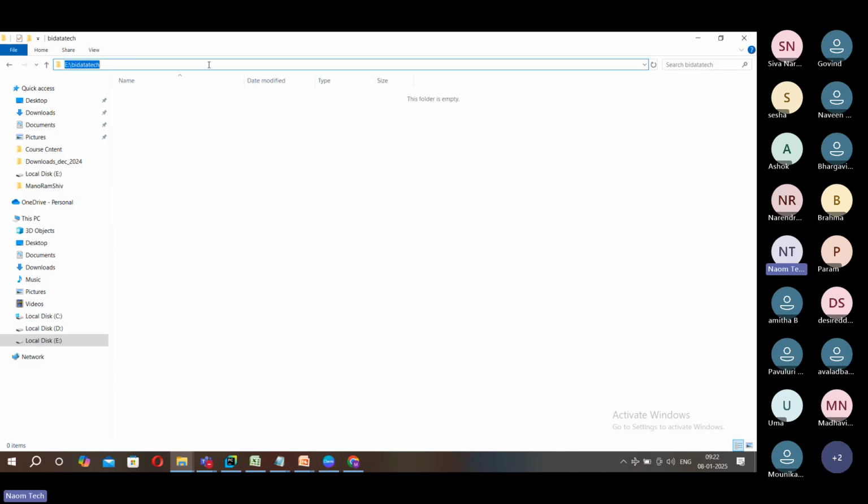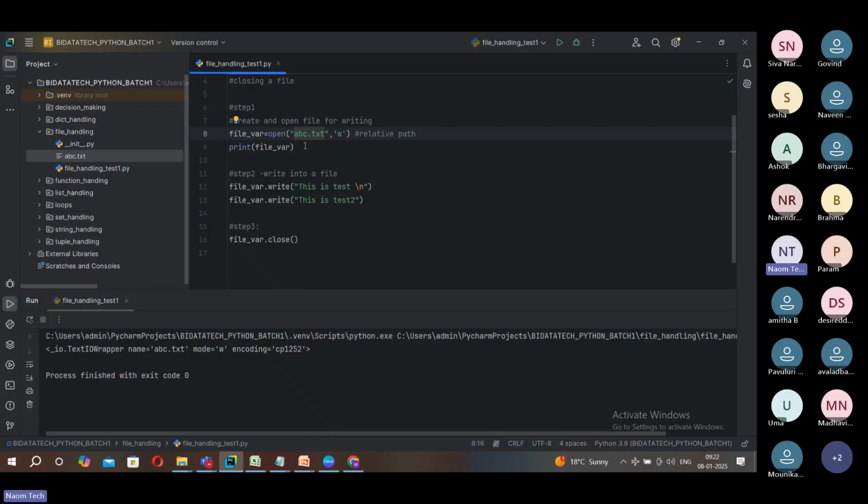This is my location where I want to place that file. Then copy this path, come to the code. This is the full path. Paste it here and then apply double slash here, and here also, double slash. So this is the full path. Now I'm changing the location of the file where I want to create it. The first time, we were just creating in the current location, right? But now we are making a change to that. Now right click, run this.